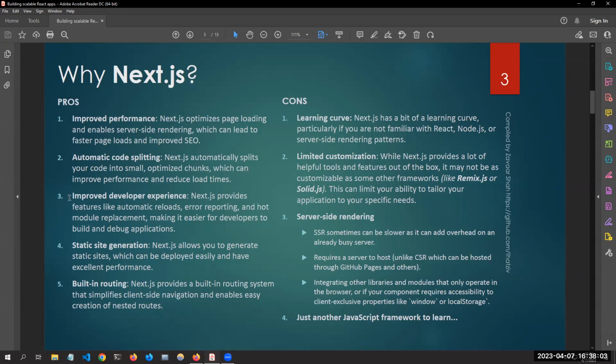Number three, you got an improved developer experience. You'll see how many features they have in it, like hot reloads. It has automatic reloads, error reporting. It's pretty nice for the most part, and it ultimately makes developing a lot easier. It's a lot better than CRA, which is Create React App. And you'll see what that is, I guess.